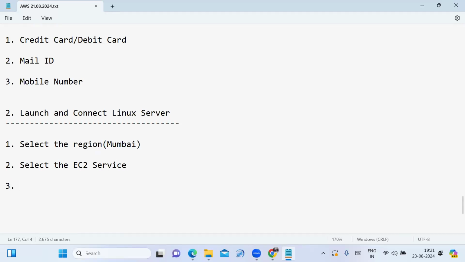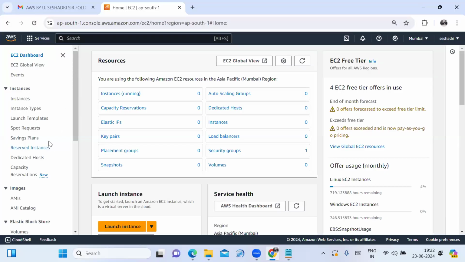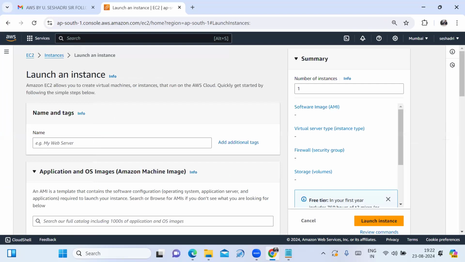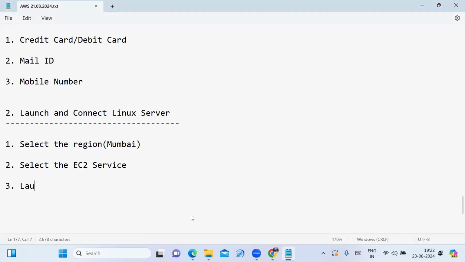Then the third step is you have to launch the instance. For that, the launch instances option is there. Here, are there any instances? No. Then we can click on the launch instances option. Here it is, and here also. We can click on any one. I am clicking here. Then the third step is nothing but we have to launch the instance.